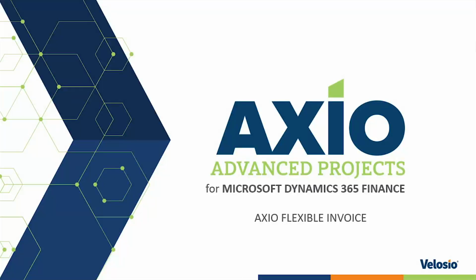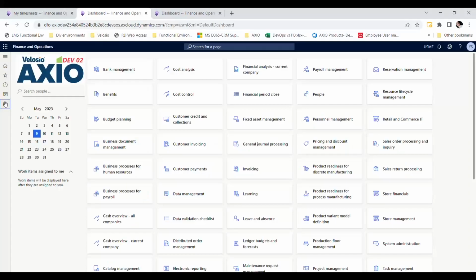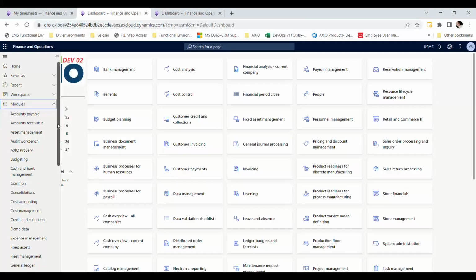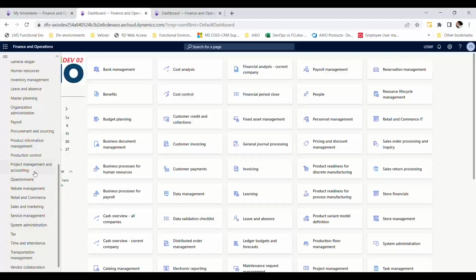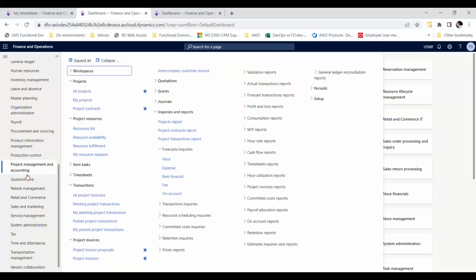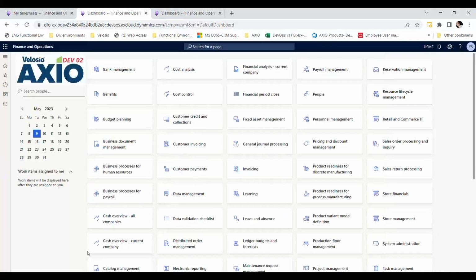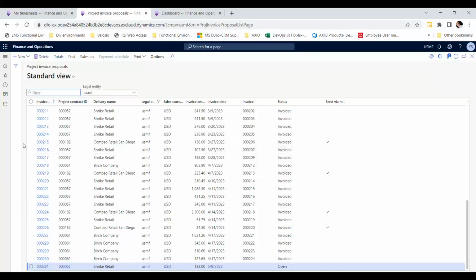In this video, we will review the flexible invoice processes. To create invoices, we need to go to the Project Management and Accounting module, Project Invoices, and then Project Invoices, Project Invoice Proposals. The Project Invoice Proposals page opens. Click New and click on Invoice Proposal from the drop-down.